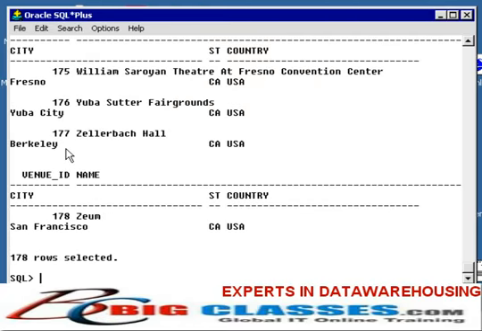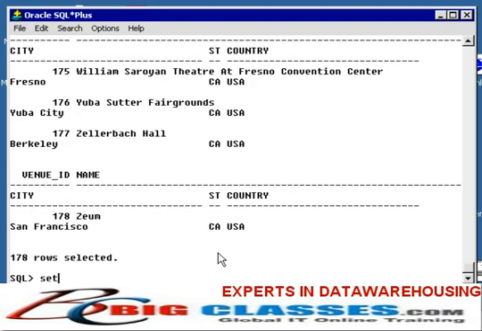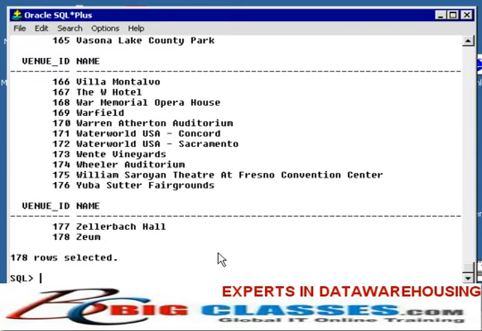Now we have something interesting going on. Note how the information was wrapped. Some people like that, personally I don't. This gets us on to formatting. I'll do something very simple right now. Set wrap off. Select the same table again, select star from venue. Looks a lot better.